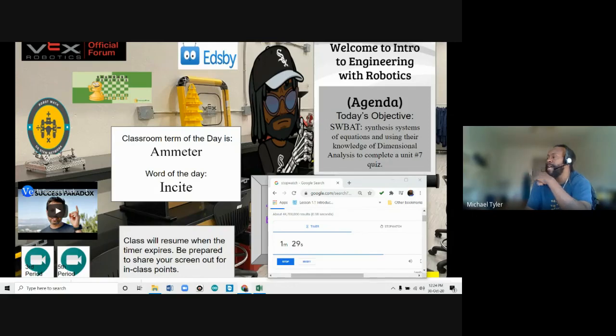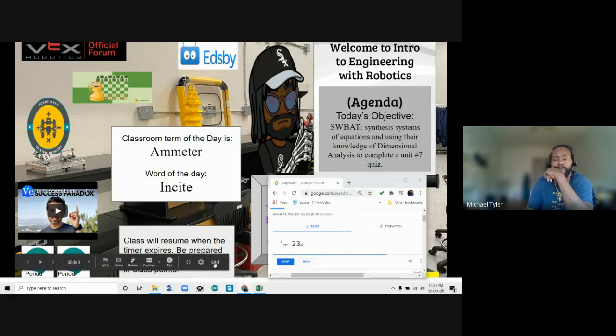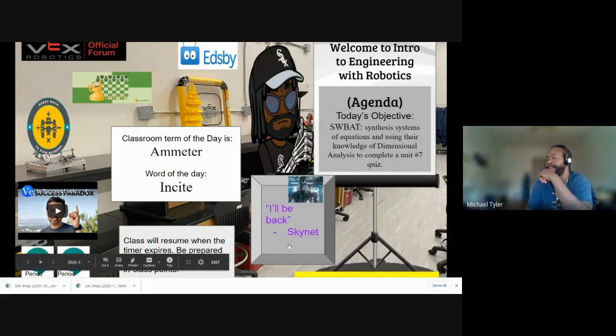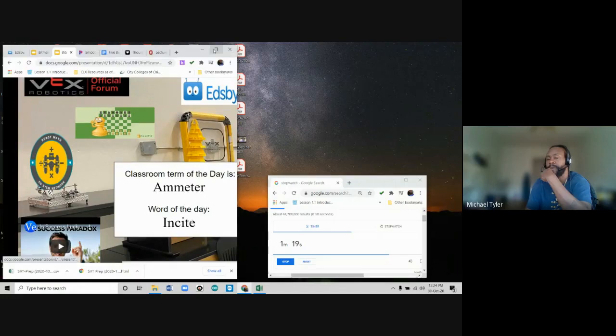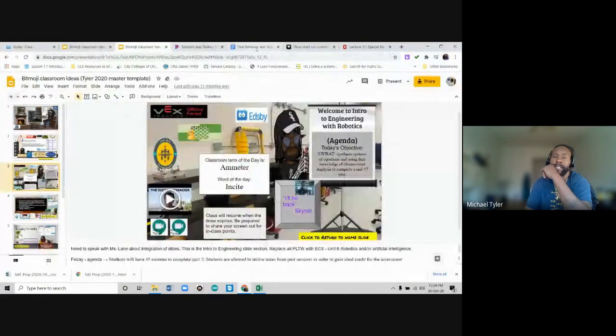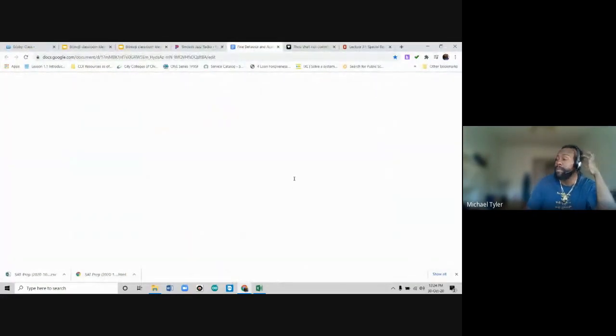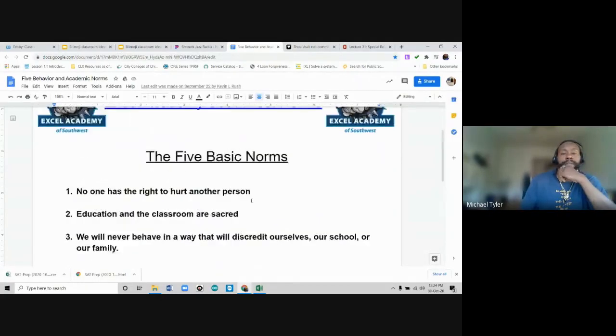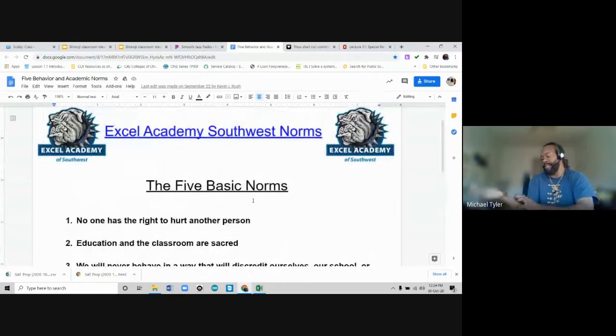We're going to go down the list with norms. You also need to make sure your microphones work. Let me move this out of the way, because we might as well get started. I was trying to give a minute or so for students to come in, but we can just go ahead and get the norms done. Here are the 5 basic norms. This is the mantra and creed of the school. It lets us know what's expected of us and how we should behave as students of Excel Academy in Southwest.